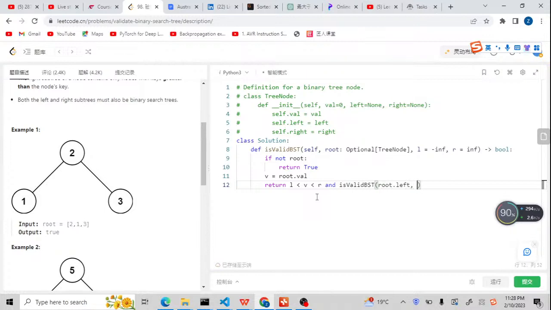If I check from the left side, it means I need to update my right boundary. For example, this 2 goes to 1, and the left boundary is still negative infinite, but the right boundary is updated to 2, because this one is coming from the root node 2, from the left. So for the right boundary, it would be updated to the value of v. So for the left branch, the boundaries will be L and v.